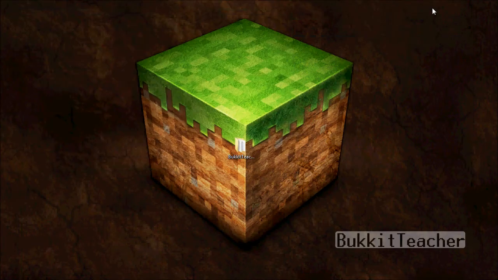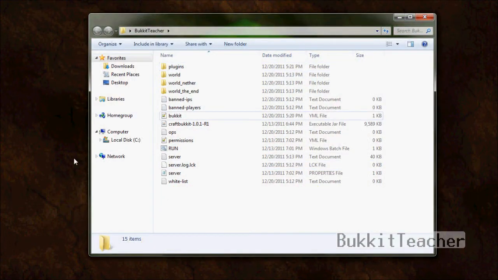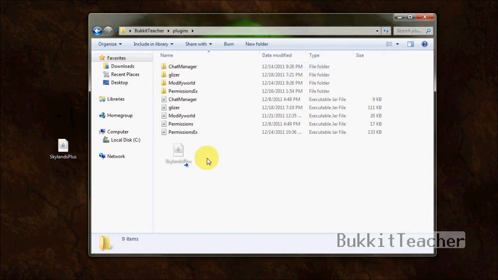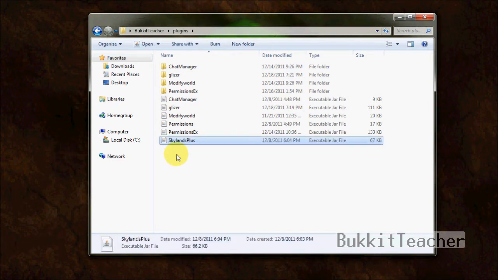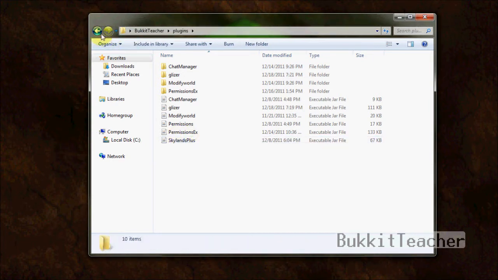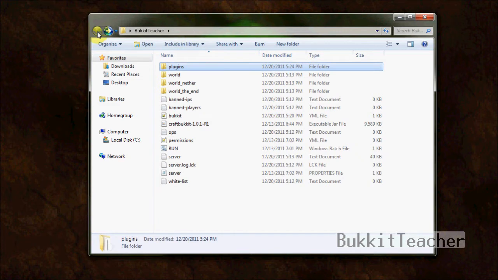Now we're going to want to open our server folder, and you're going to want to find the plugin that you just downloaded, the jar file. Go ahead and open your plugins folder and drag your jar file right over there. I moved my Skylands Plus jar in there. Go back, and we're going to want to edit our bukkit.yml file.